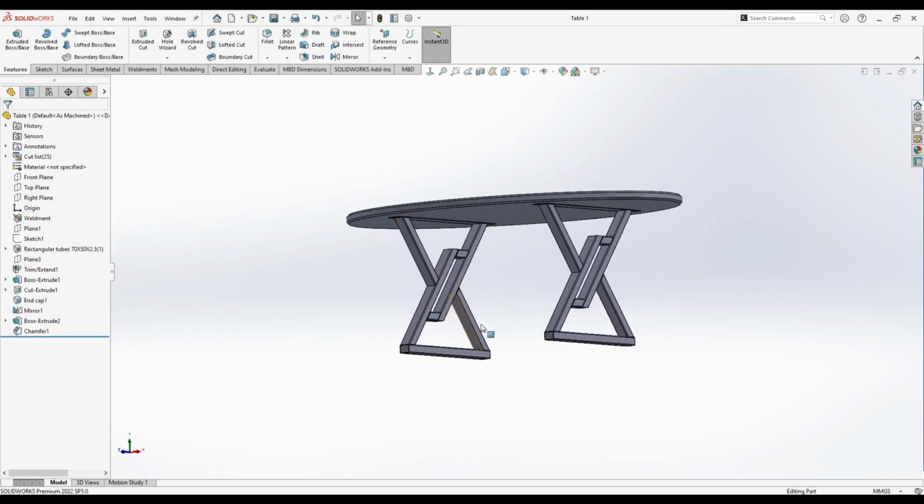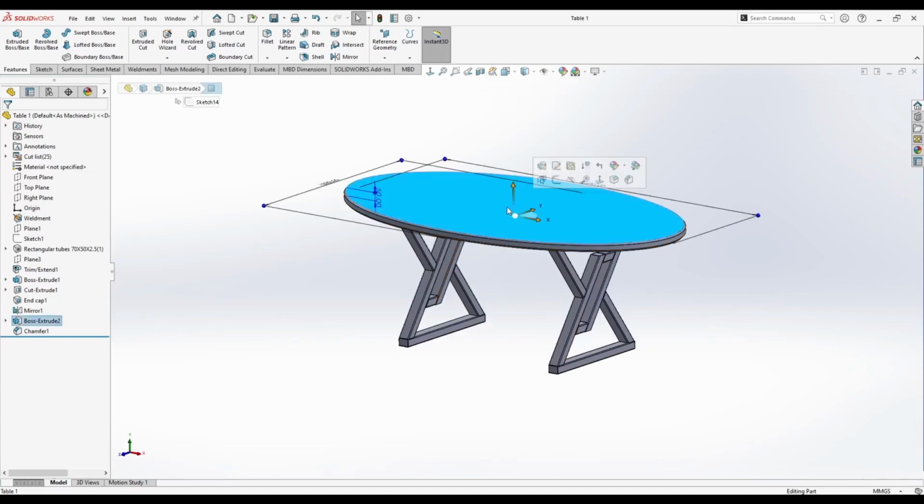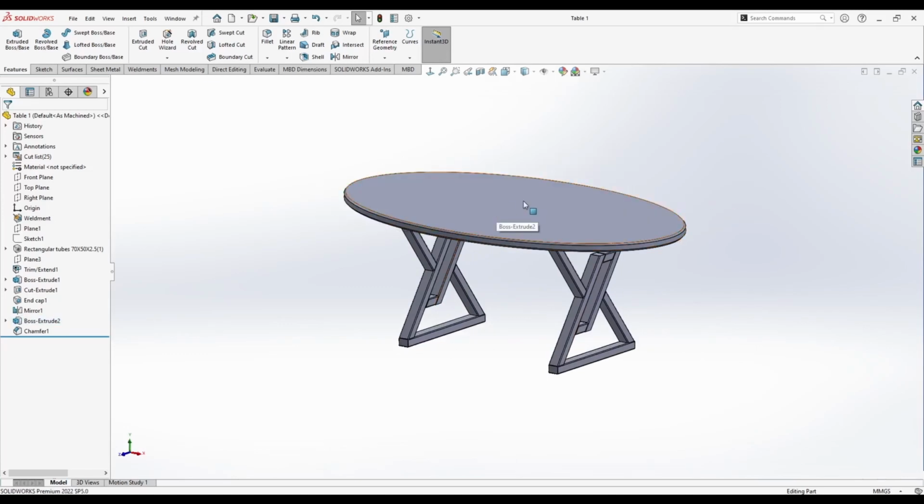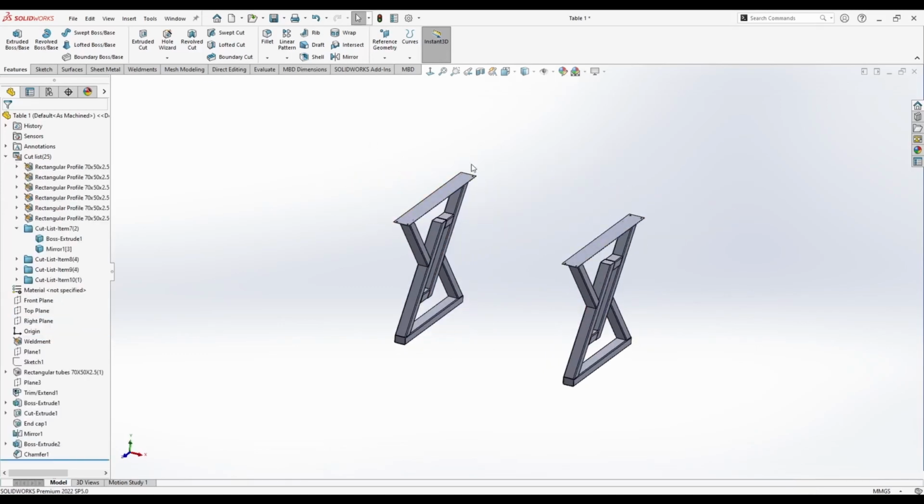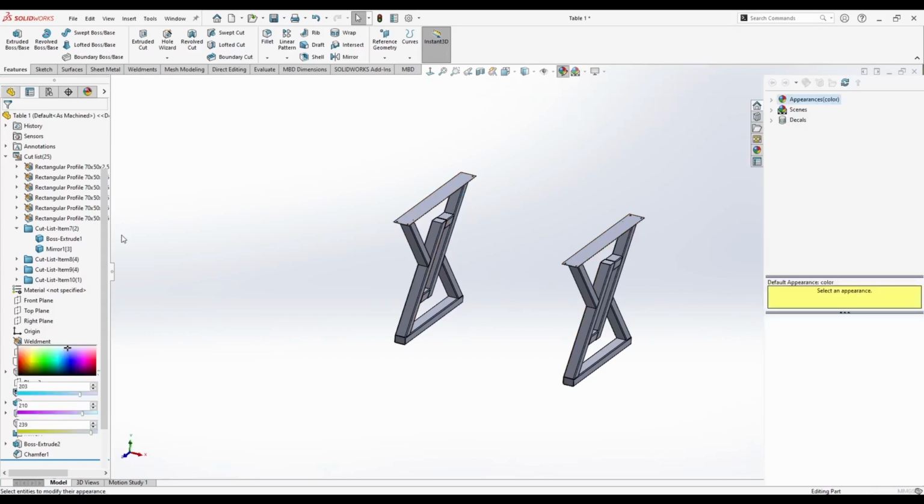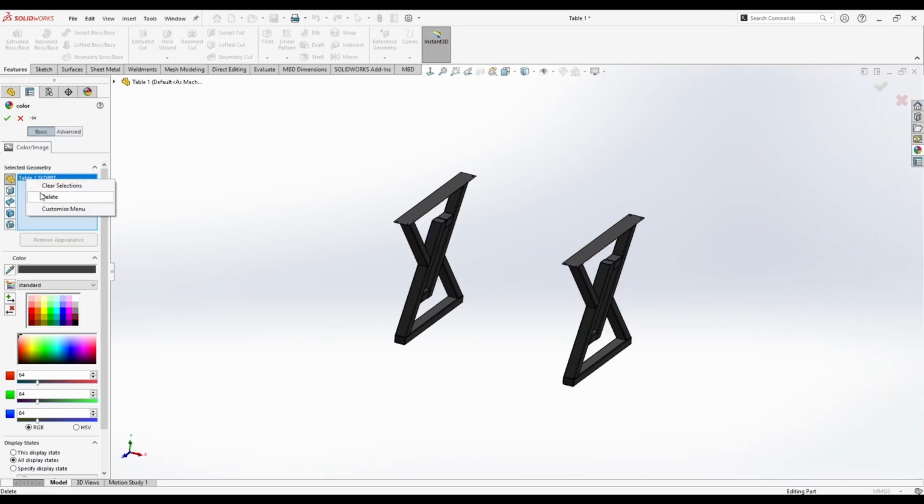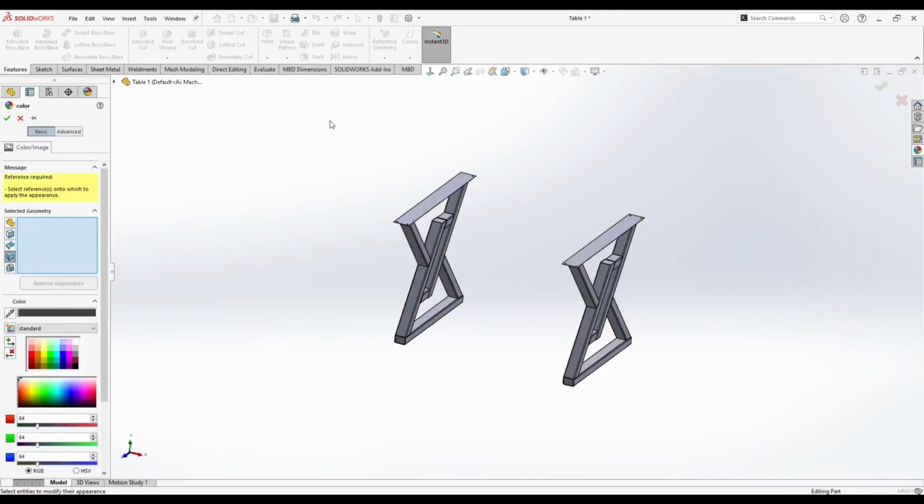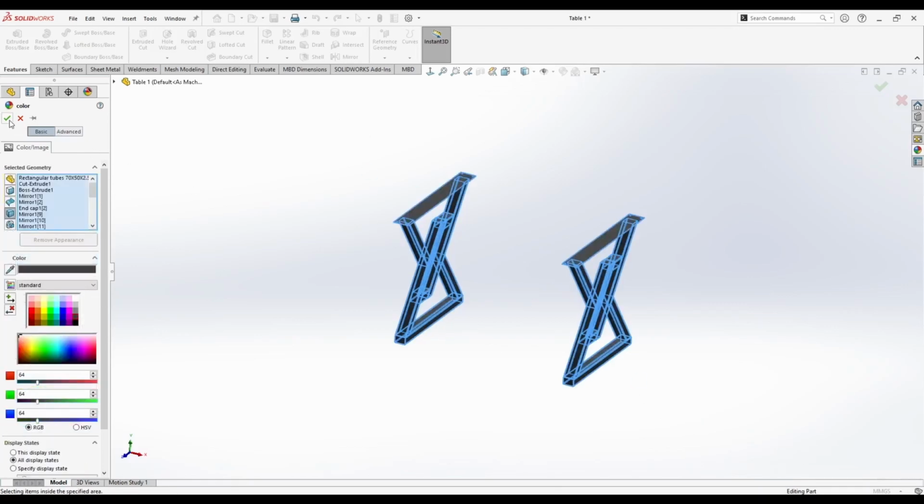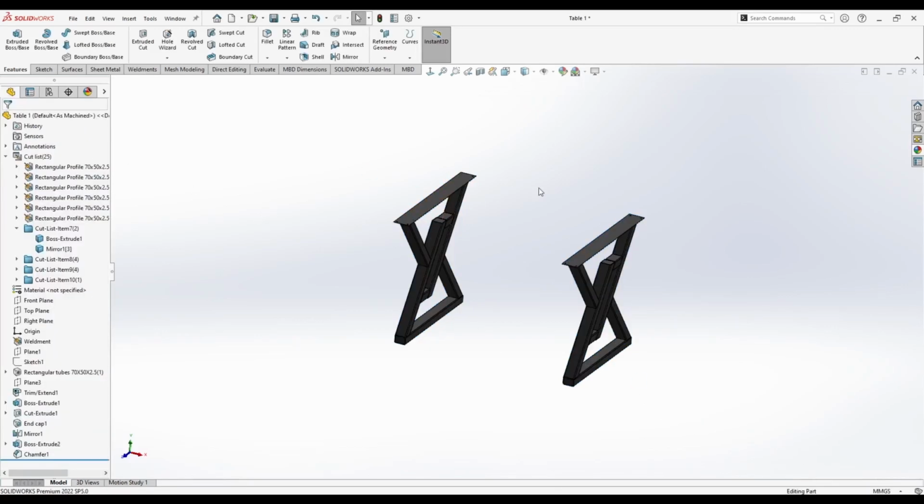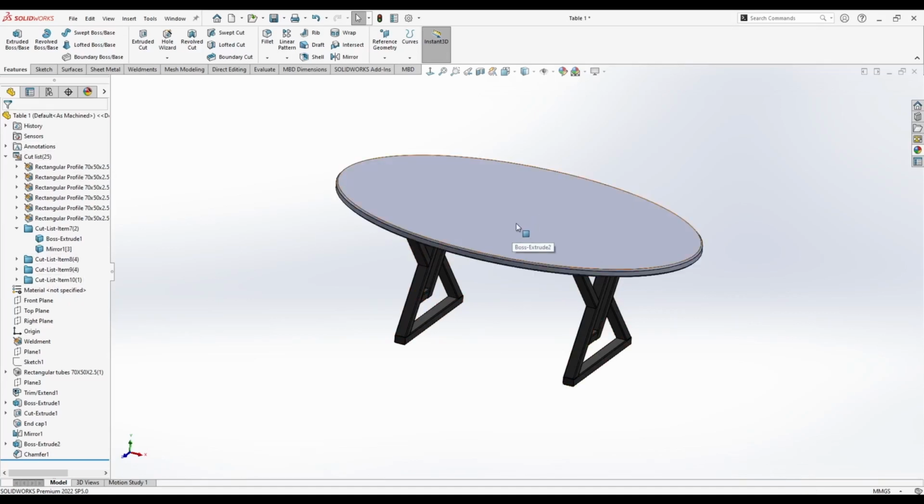We can add some color to the legs. I will hide this board here just by hovering over it and clicking on Tab. The only thing that remains now are 2 legs. Let's proceed to the Edit Appearance section. I will select this dark gray. And I will just select these 2 legs and confirm the command. Now I want to unhide the board. I can find it here in the Cut List tab, or I can try Shift Tab. There we go.